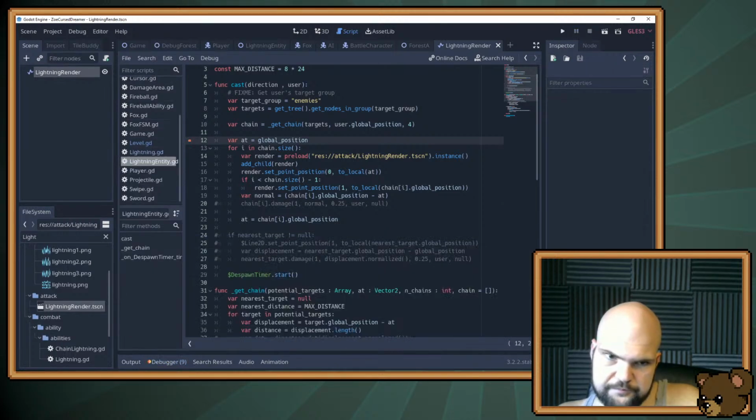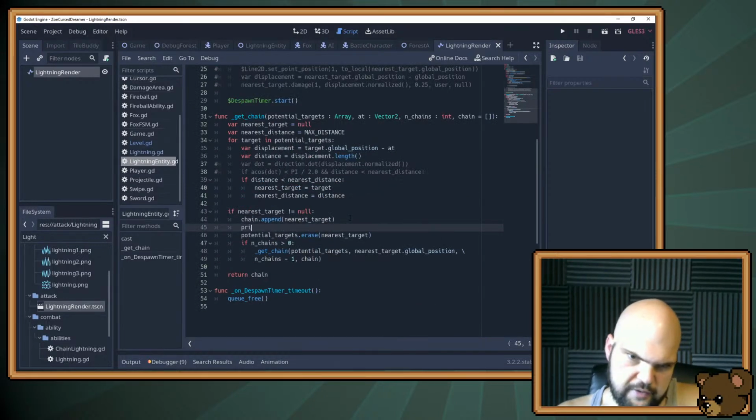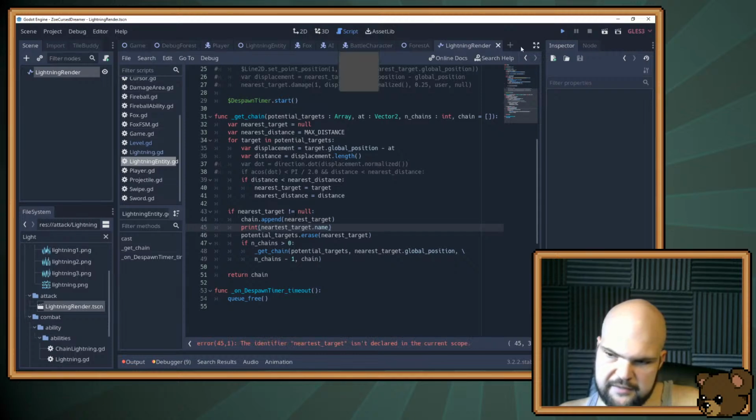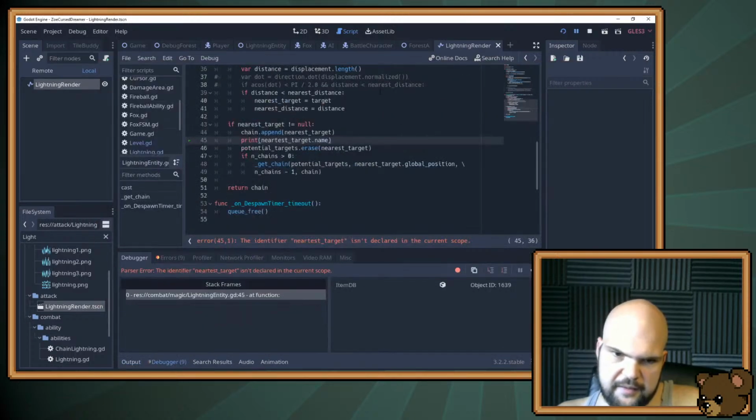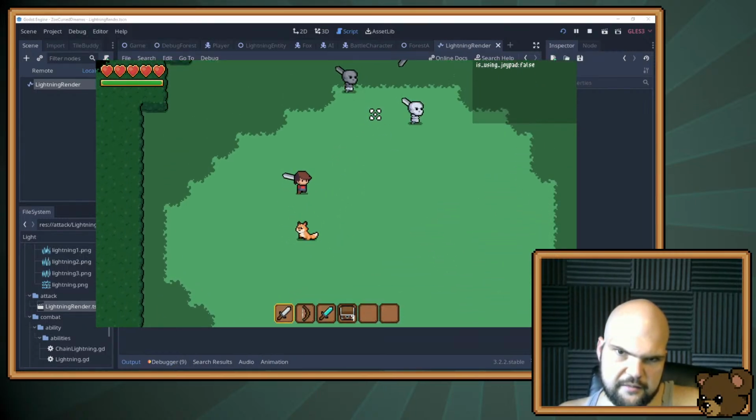Here's what I'm going to do. When we append this here, now that adds to, okay. When we append here, I'm going to print nearest target dot name just to see who it's hitting, so we can check it easily. No, it's not hitting the player from the looks of it. It's hitting the other skeletons, but for some reason that last one is drawing towards the player, which is weird.